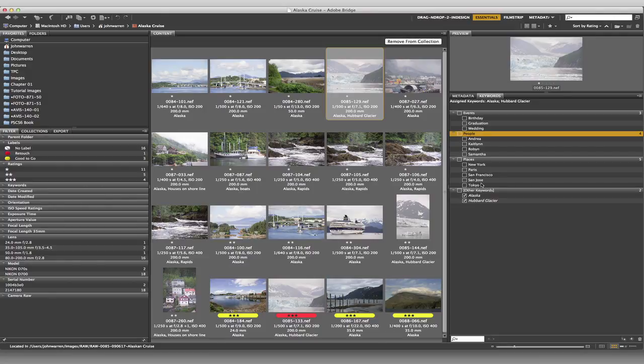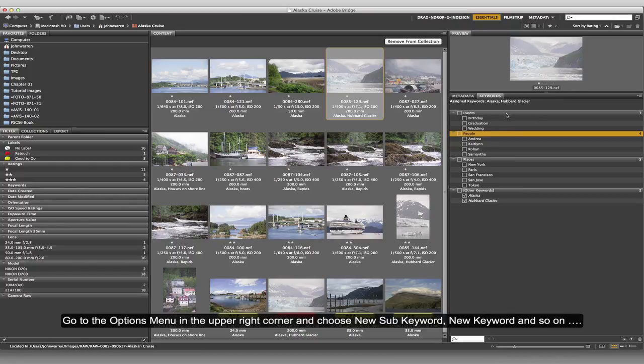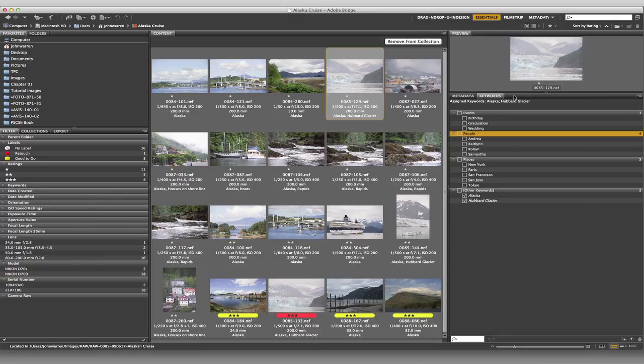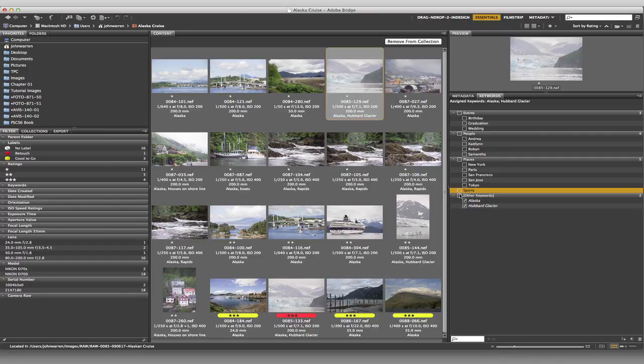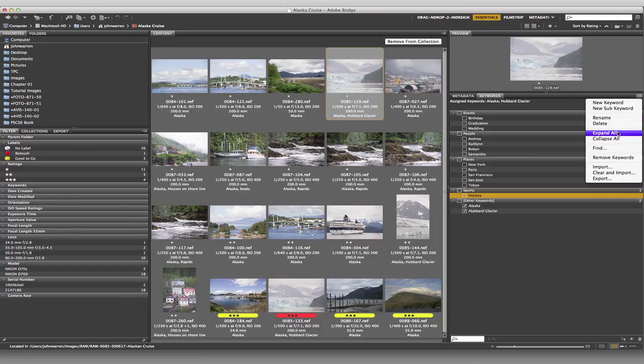I want to show you something that I believe to be really amazing. I'm going to come over to the options menu in the upper right hand corner of the keywords panel. I'm going to click and hold on that, and you can see that you can create a new sub or new keyword. New keyword would be down here. So let's say I created a new keyword, and that would be sports. You see I've created a new keyword at that level. I can now create a sub keyword, which would be hockey.